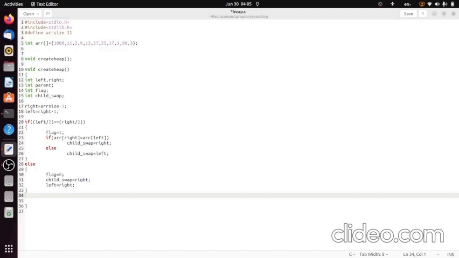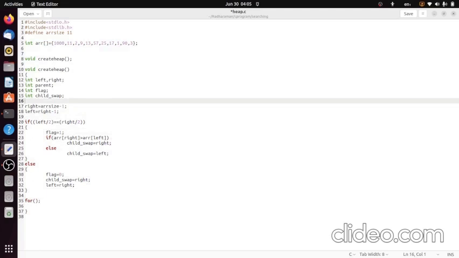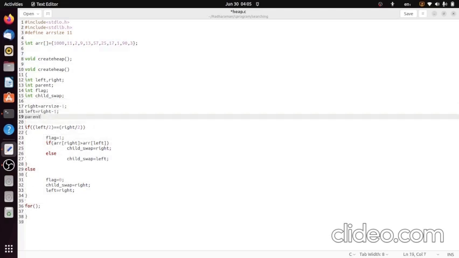This will be checked for every element of the array for creating the heap. So I am using a for loop, but before that, initially, what is the value of the parent? The initial value of the parent will be right by 2. If flag equals to 0, then also right by 2. Flag equals to 1, then also the parent will be right by 2.